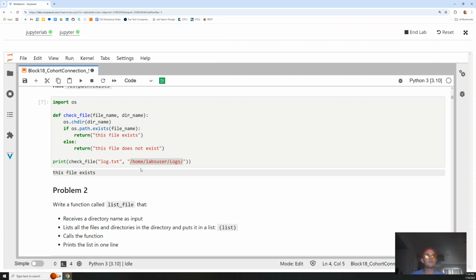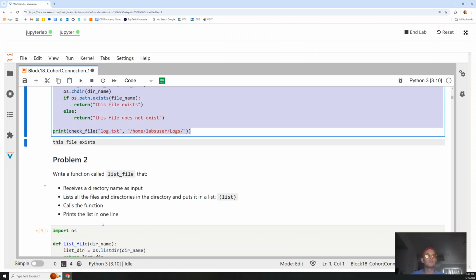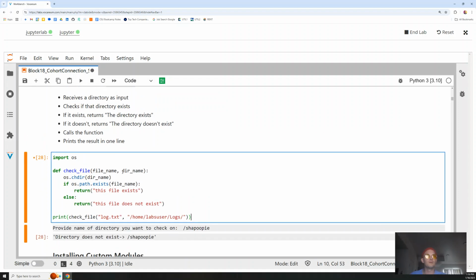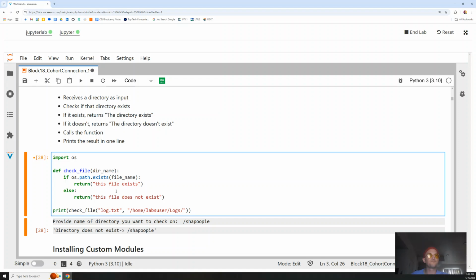Is it going to be the same as this, but with dir name? Is that what's happening right now? We just need to check the directory. We don't need a file parameter fed in. We don't need to change directory to check if a directory exists. We need to feed directory name into here. We need to only have the directory argument. We've got one parenthesis, one parenthesis, one and one, so we've got the right amount of parentheses.